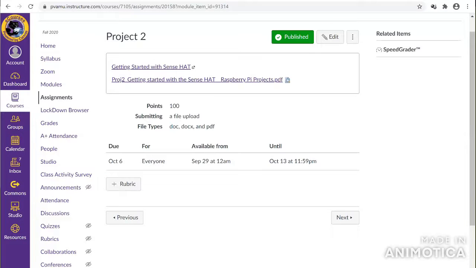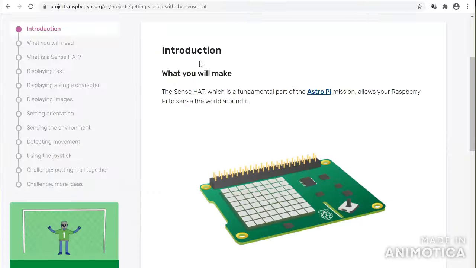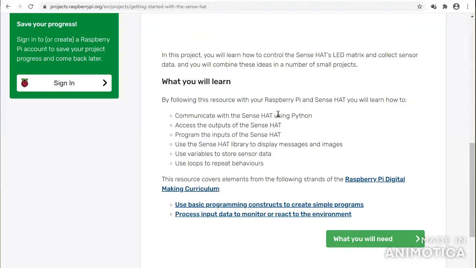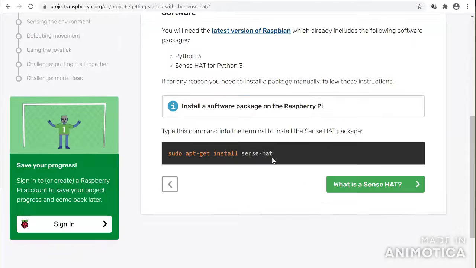So for project 2, you can go to the web page. You see on the first page, the introduction tells you what SenseHead is, and what you will learn in this project. Then you can go to the next page. This is how you can install the SenseHead. I believe most of you already have the SenseHead installed.